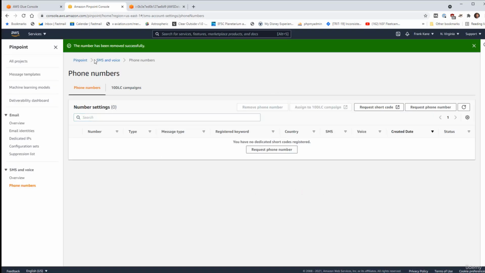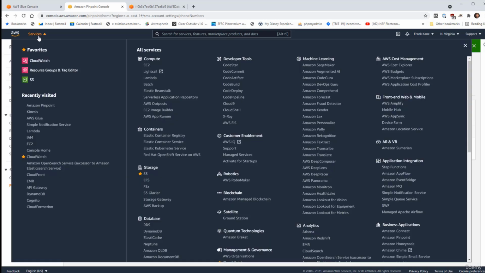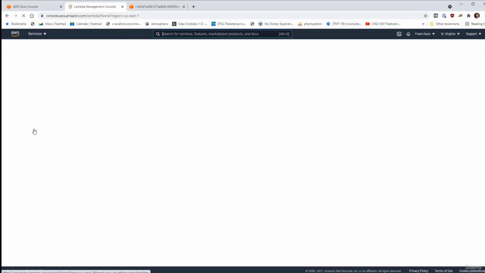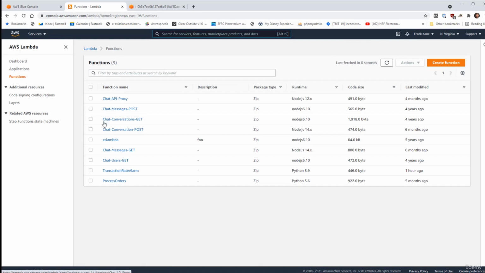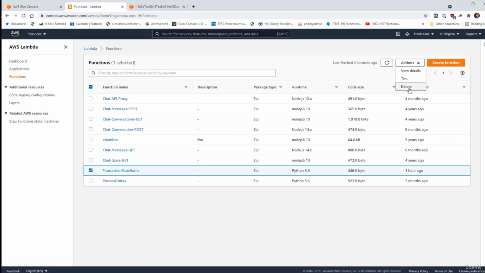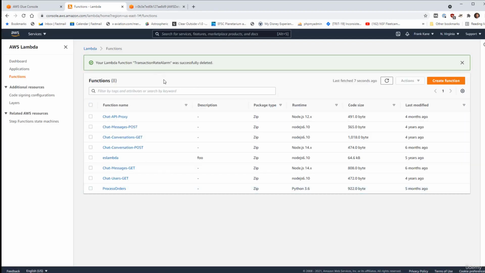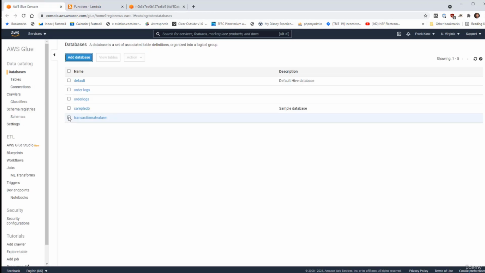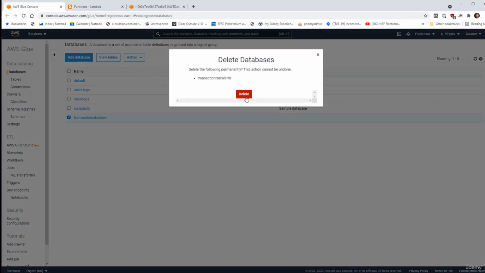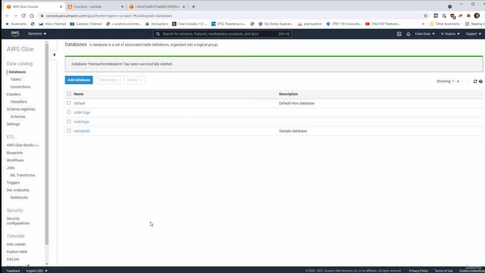Should also get rid of that Lambda function. So let's go back to Lambda. Transaction rate alarm. Let's delete that. And all that's left at this point is the Glue database. You can get rid of that if you want to. And there was the IAM role that we created for our Lambda function. Not doing any harm, but if you want to get rid of that, you can.